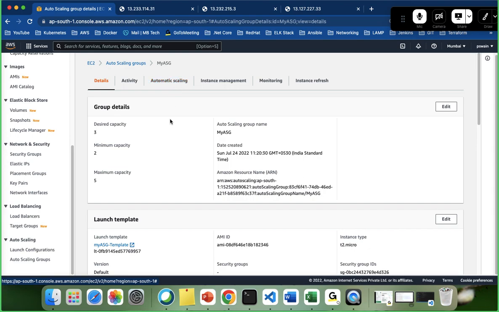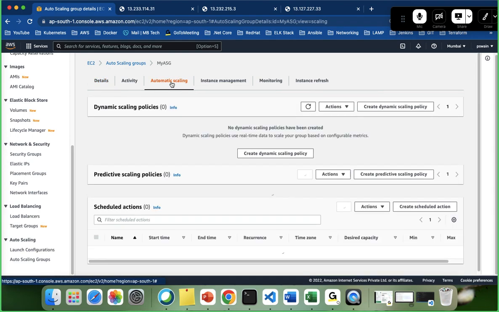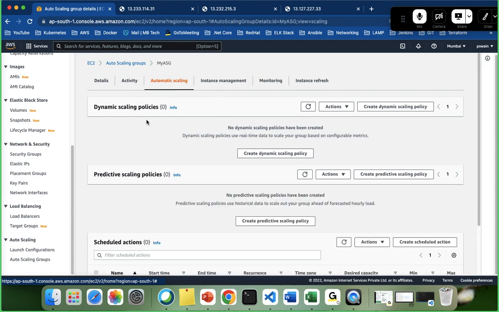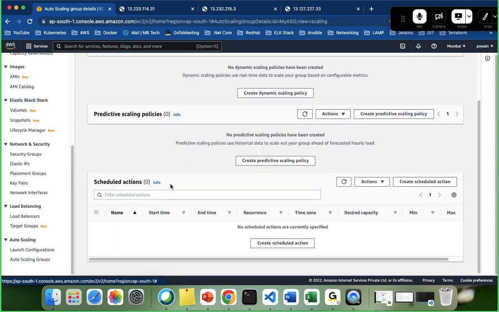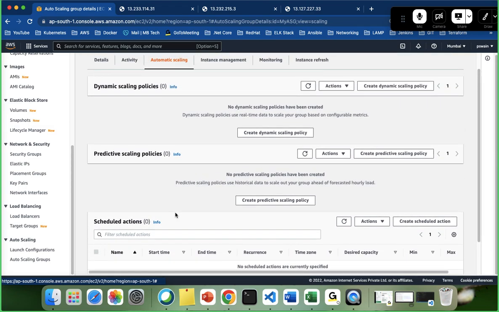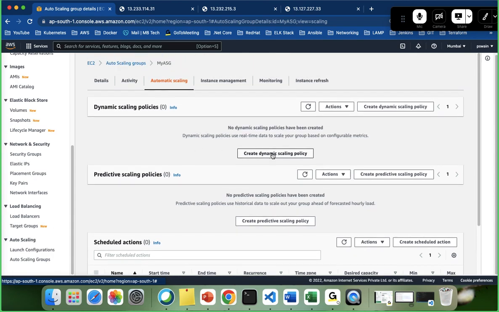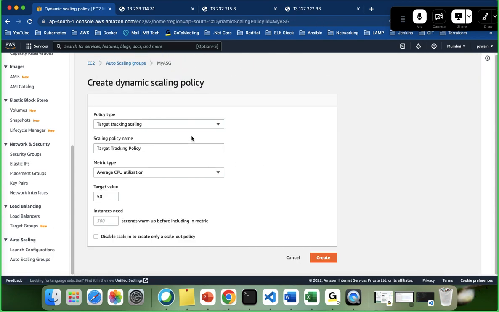Click on automatic scaling and we'll have these scaling policies available: dynamic scaling policies, predictive scaling policies, scheduled options and all. If you want to scale dynamically, you can create a dynamic scaling policy. Target tracking scaling you can give. Metric types you can give, like average CPU utilization or average network in bytes.